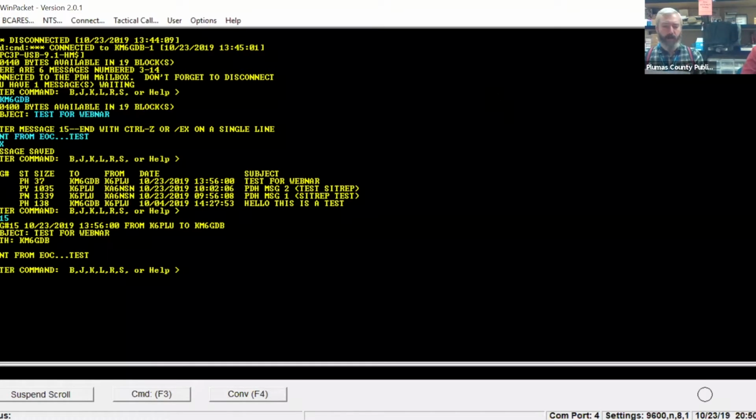Okay. So now let's move to the second function of RC WinPacket, which is to go keyboard to keyboard communication. So one very important thing, and you'll see this in red font with bold, and it should be underlined. It is extremely important that you disconnect from the BBS when you end your session. Failure to disconnect prevents new messages from being sent, received for the mailbox. So Bob's going to go ahead and enter B for bye.